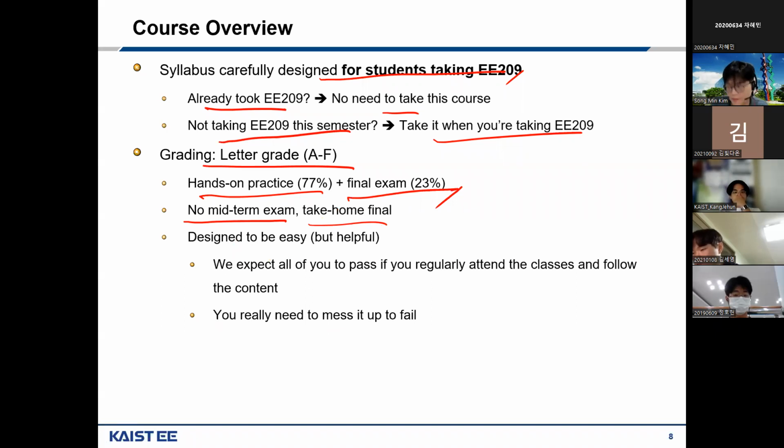So this class is not about load. It's about giving you help. It's designed to be helpful, but very easy. We expect all of you to pass if you regularly attend the classes and follow the content. And it's really hard to fail in this class. So just follow what's done, and we try to be lenient in grading. Again, this class is meant to be easy and meant to be helpful. It's not meant to give you extra burden.